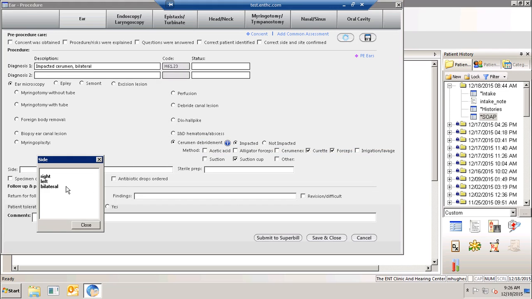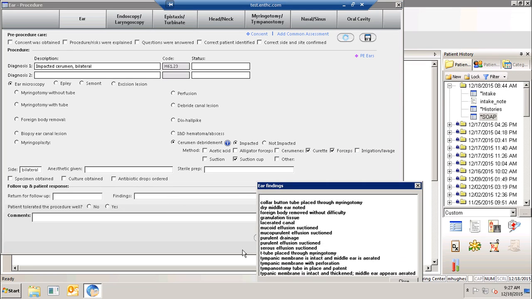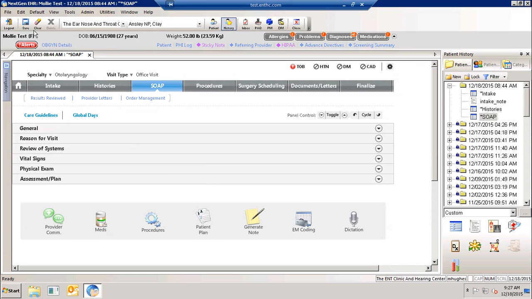It's going to ask for a side. It's going to throw in the modifiers and everything that we need. We can click if anything was obtained. If we want to talk about follow-up here, you can. This is where we'll document that it was normal and that they tolerated it well, and I'll submit it off to Superbill. So now this is being charged for, it's taken care of, and we can save and close. That's one of the reasons why, and you'll see how it pulls into the document, but I just think it's really fast documentation, and it's pretty easy to train on.